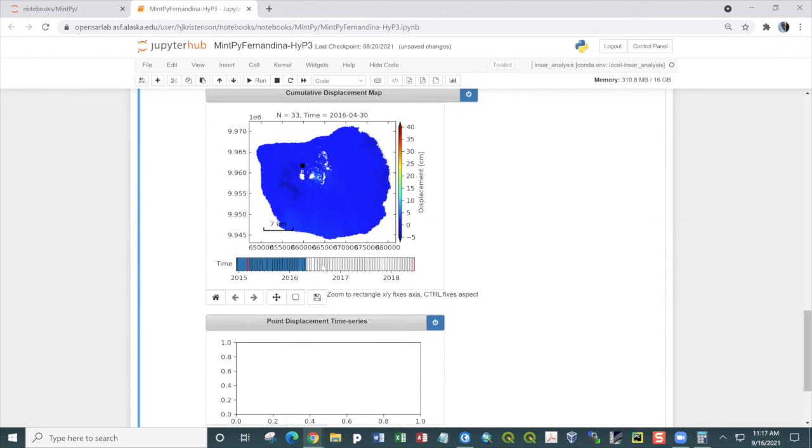So things are fairly stable in 2015 and 2016, but then you can see that there's some inflation occurring in the latter half of 2016. And then as we approach, there's an eruption that actually takes place in September of 2017. And you can see that displacement pattern really changes after the eruption.